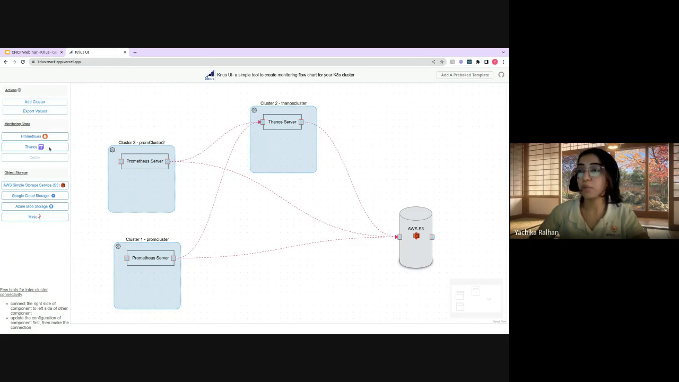this Thanos Prometheus server is remote writing to Thanos server. There is no sidecar running. Thanos server is not scraping the metrics. It's Prometheus which is remote writing using the remote write APIs to Thanos server. But it has all the same long-term storage capabilities in Thanos server and all these things, right?